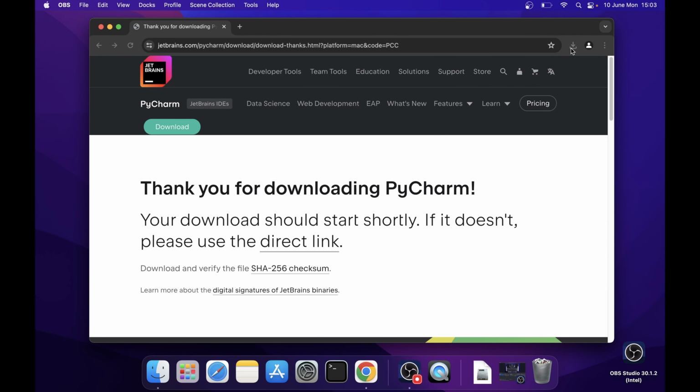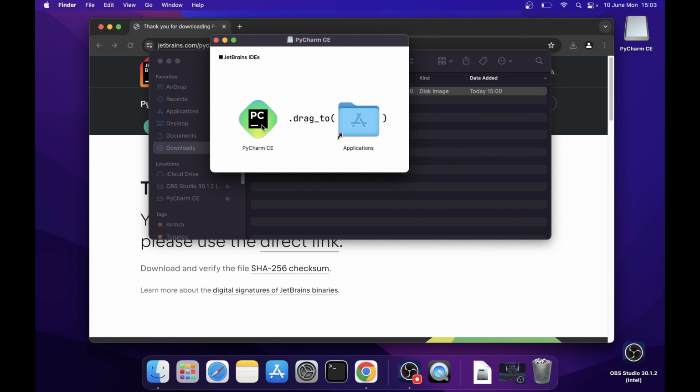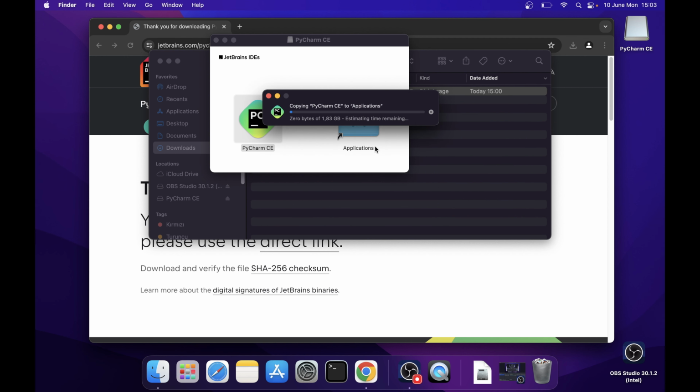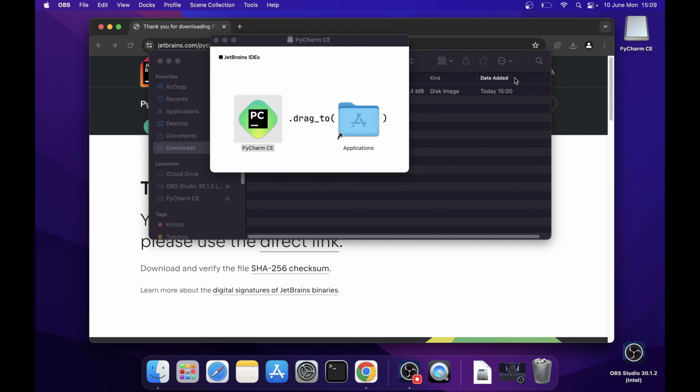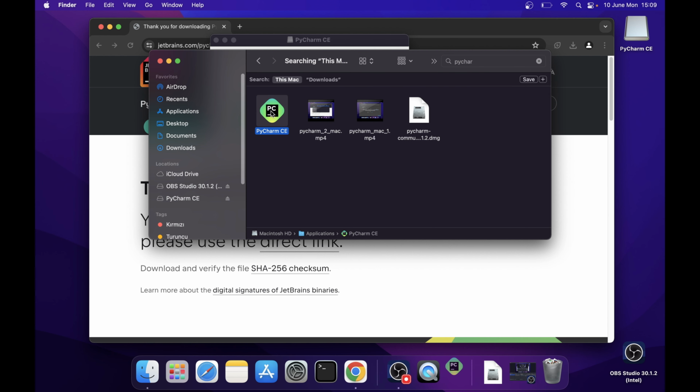Okay, the download finished. Let's open it. Open the file and run the installer. Here you are going to drag this into the applications, and if you are not on the administrator's account, you need to write the username and password. Okay, after that it will start installing. Search for Pycharm in Finder and open it.